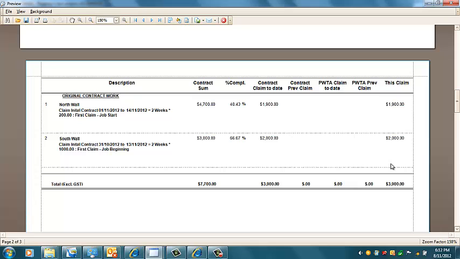If I scroll further down, we have the 2 separate stages. So if we had a project with hundreds, maybe even 1,000 scaffold tags, or 100 stages and areas, or 1,000 stages and areas, this will all be listed in this format. In this example, we only have 2 stages, north wall, south wall. As you can see here, we have the description of our stages, and it shows the rental period being claimed, and my special comments that I included: first claim job start, and of course south wall has first claim job beginning.